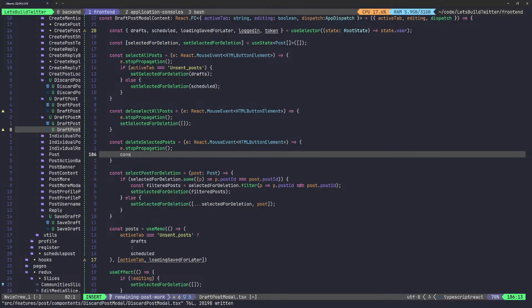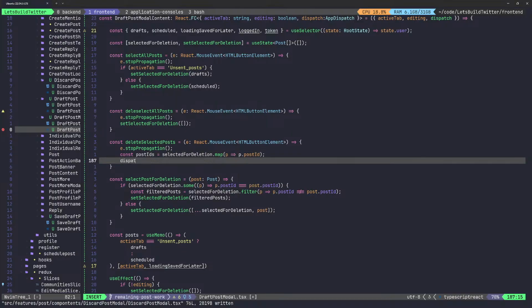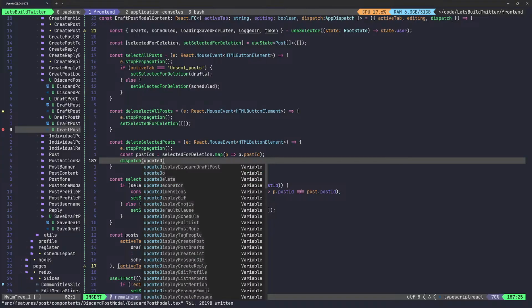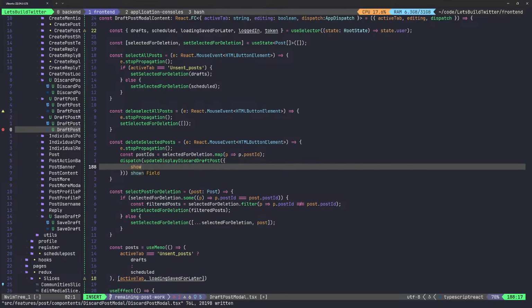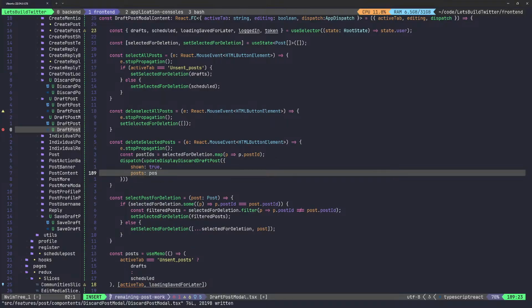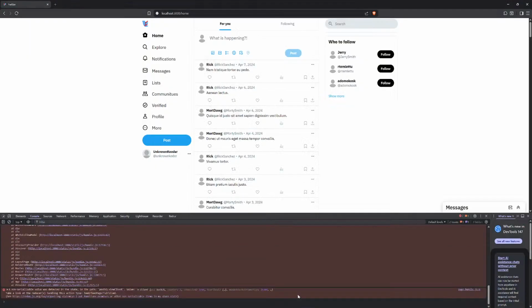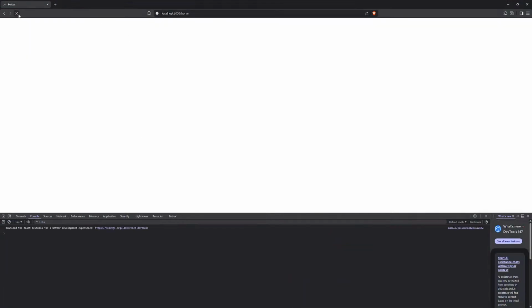So now we still need our const post IDs will equal to our selected for deletion dot map dot post ID. Then we're gonna go ahead and dispatch update display discard draft post. Shown will be true, and post will be post IDs. Then we'll open that. Try this again.